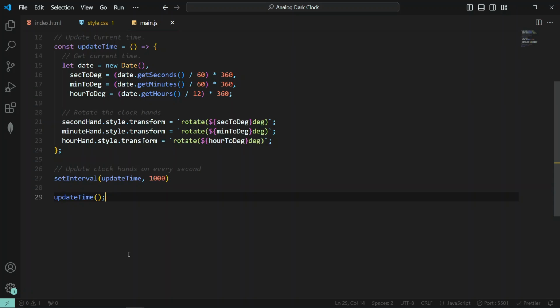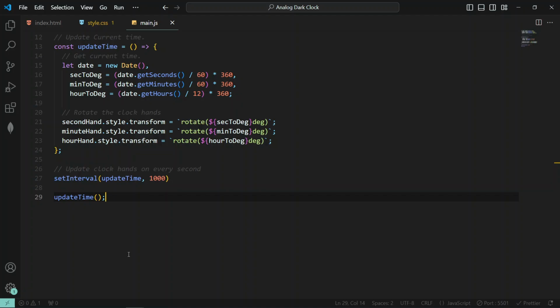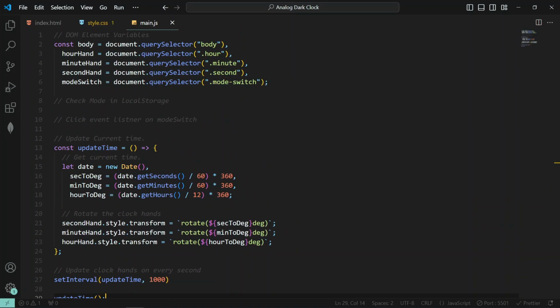Now let's see how it looks on the web page. As you can see, it has now started working. The time at my place right now is around 4:45, 4:46 to be precise. And now we can do the rest. So there isn't much to do here. We just need to set the dark mode now correctly. Let's see how we can do that.